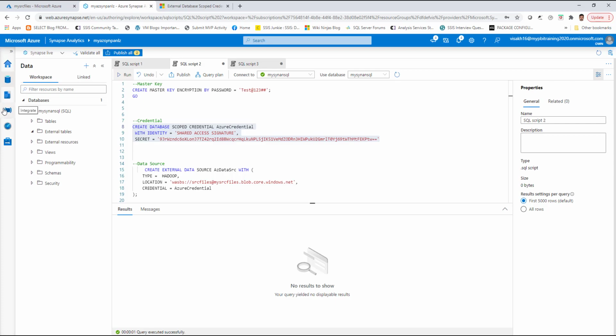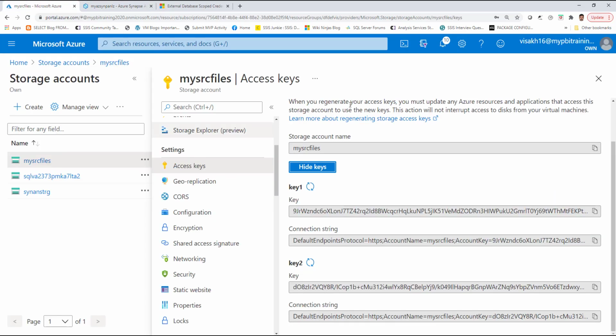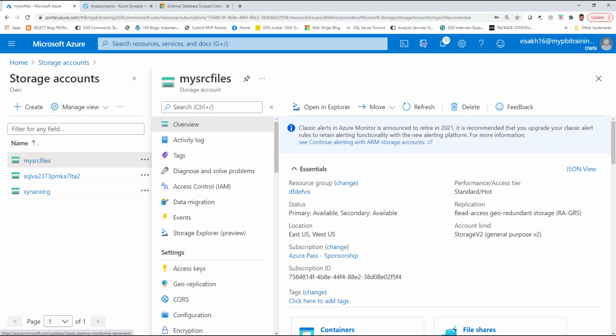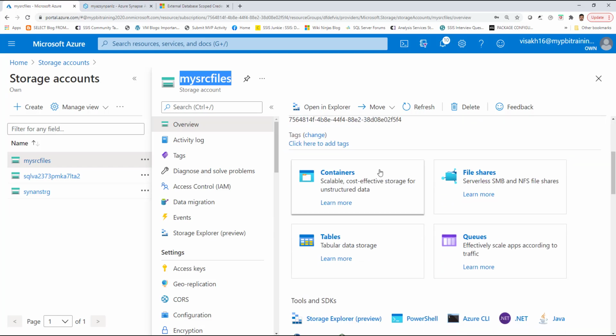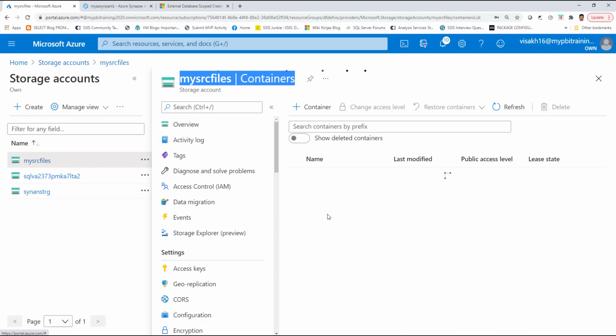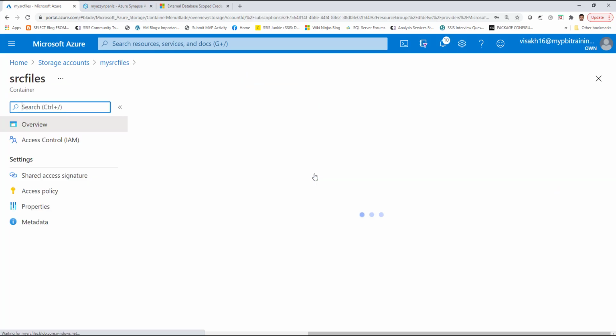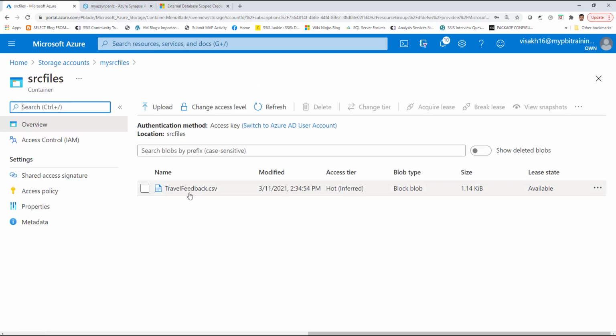Second would be the location. So location contains the URL of the file within your storage account. In this case, the location points to the folder within which the file resides. The file is inside a container called source files. The storage account is called my source files. Inside that there is a container called source files, and inside that is our actual file.